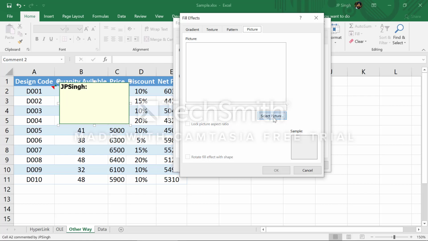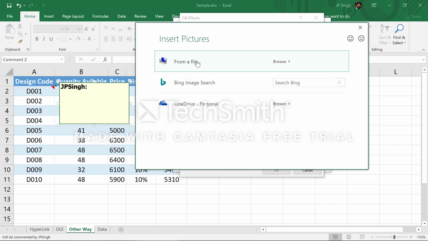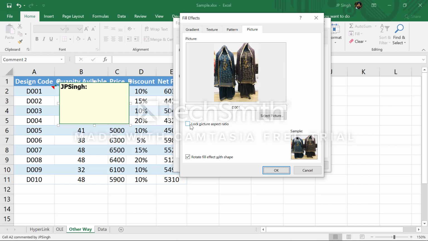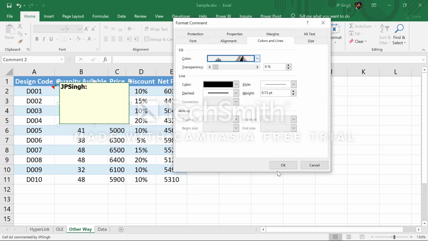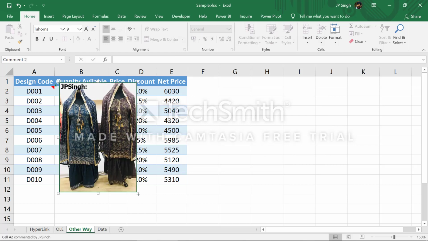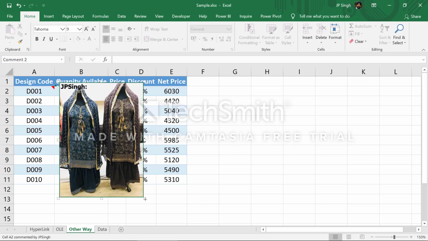When I click on Picture, I can choose a picture from a file. I can click on D1 and I can click on Insert. There is a very interesting option here, Lock the aspect ratio of picture. So I check that and I click on OK. Now you can see the aspect ratio is coming according to the image size. When you take your pointer on D2, it is not showing, but when you take your pointer on D1, it is showing the image of the picture.